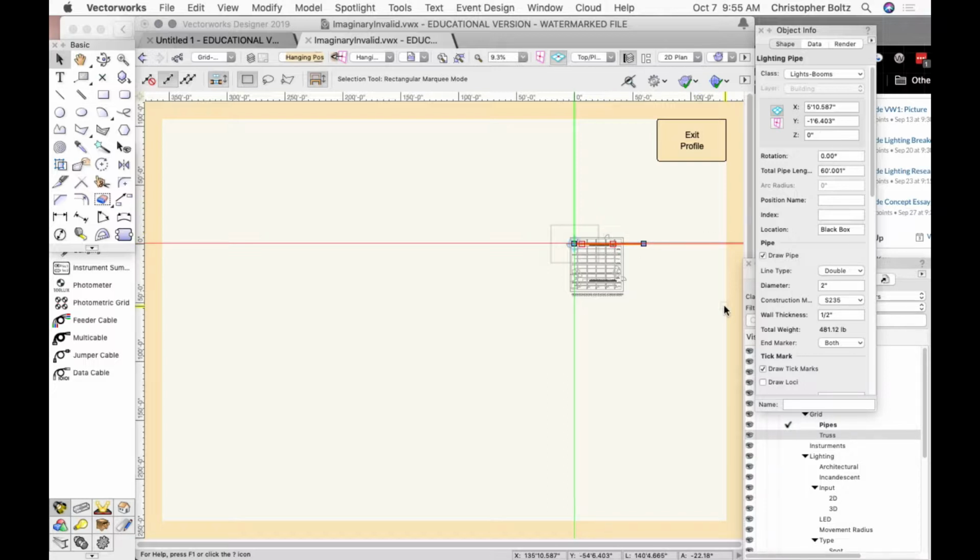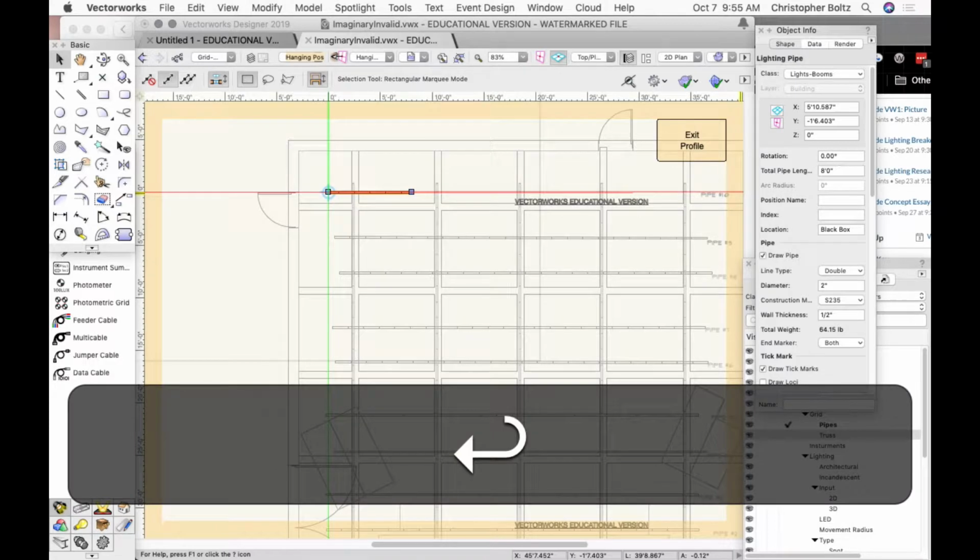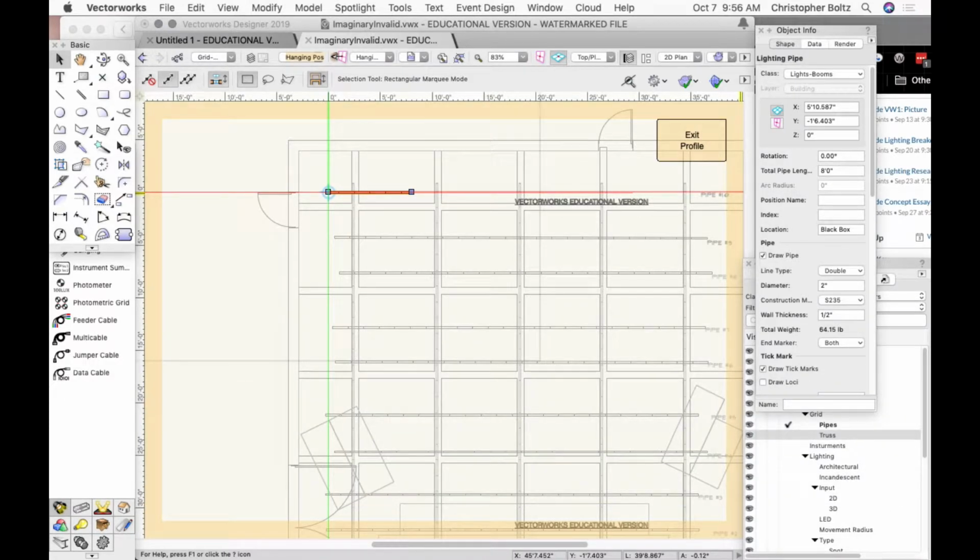Also notice it extends to one side. It does not center. Sorry, that's the way lighting positions work. So if you change the length, you'll have to then drag it back and forth. I'm going to put this back at 36 feet. But it also works the other way. Maybe I don't need a 36-foot pipe. I need an 8-foot pipe. I can put in 8 feet here. I've adjusted this to 8 feet. I'm happy. That's what I wanted.